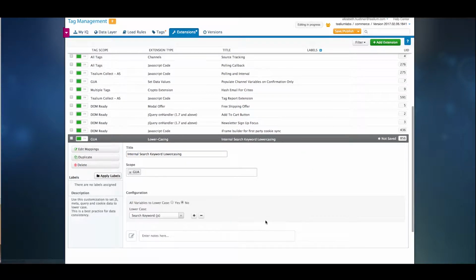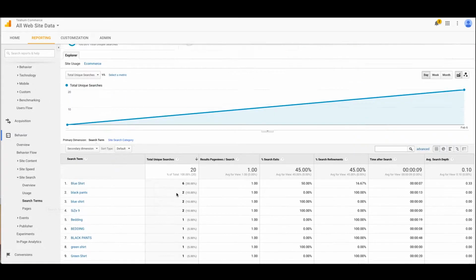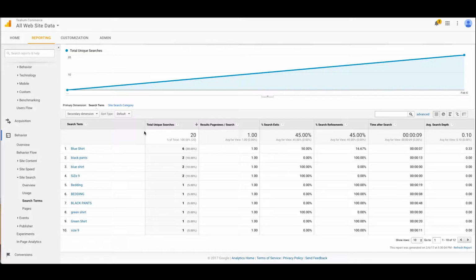Once I've finished configuring that extension, when I save and publish, before that data goes over to Google Analytics now, it will be lowercased. Jumping into Google Analytics, one of the things I want to point out is typically a lot of people will start with reporting that's out of the box and looking at things like search terms. In this example, you can see that there's a whole host of different variations for internal keyword searches. This can cause problems for anybody working with this data and trying to analyze it.